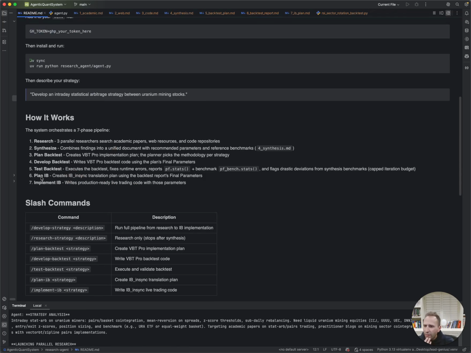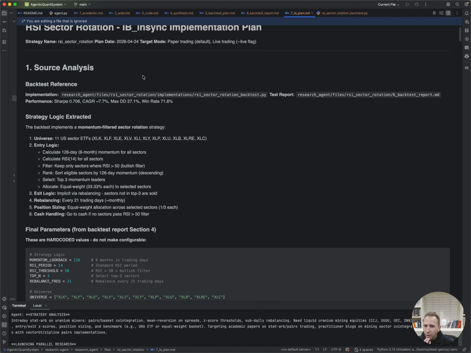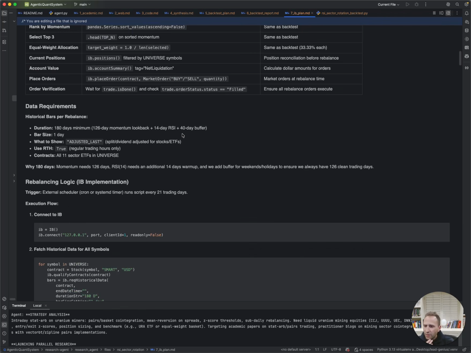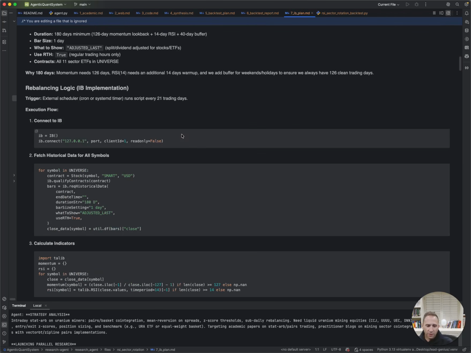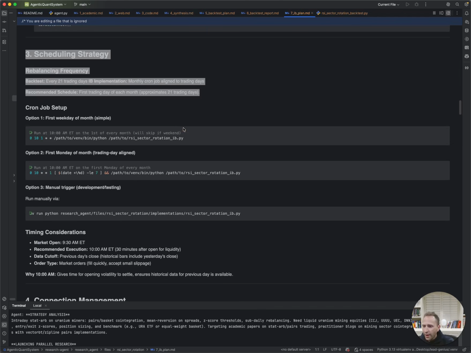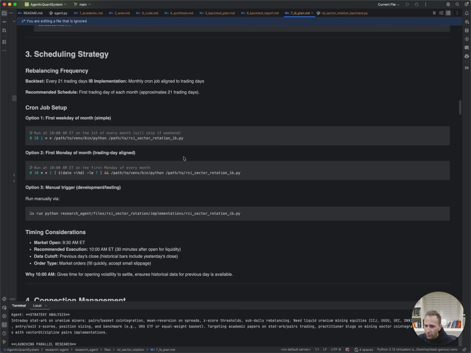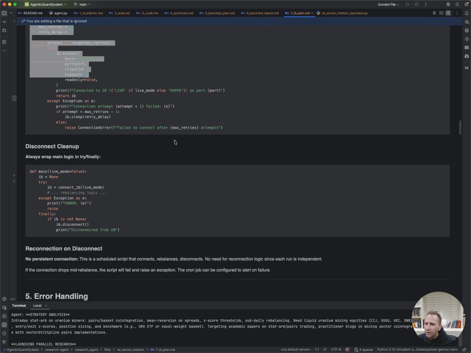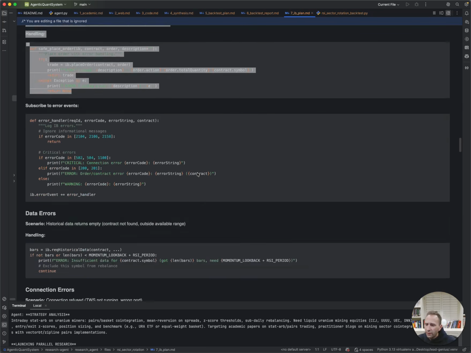And then finally, we have the plan of the implementation of Interactive Brokers code. So this is very similar to writing the backtest. I'm not going to go through this in terrible detail, but strategy mapping, how are we actually mapping the backtest code to the IB insync to write the execution code, calculating indicators, it's all here. So scheduling strategy. In our case, we are only running this on a cron, so you're actually getting the command to schedule that on your computer, or how to run manually, how to manage the connection, error handling, on and on.